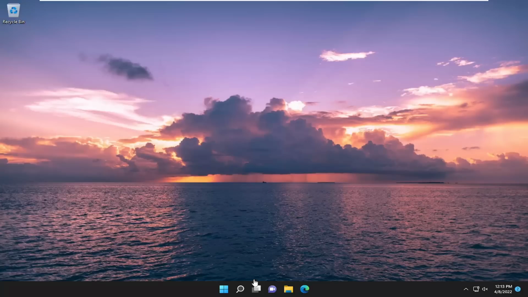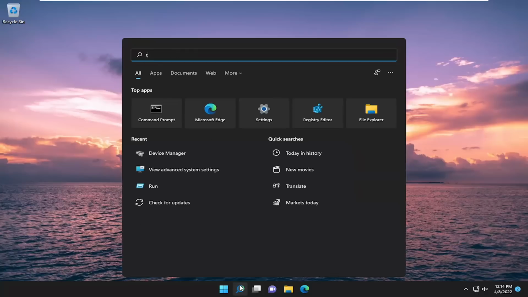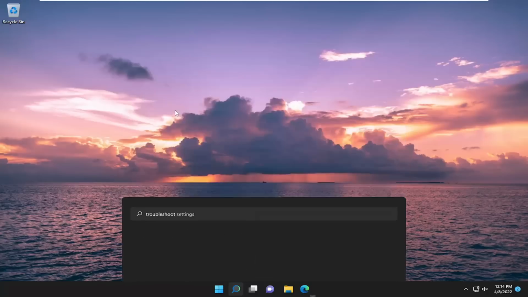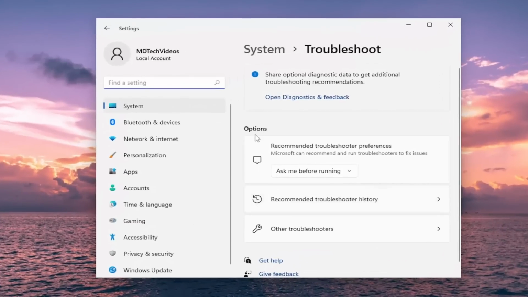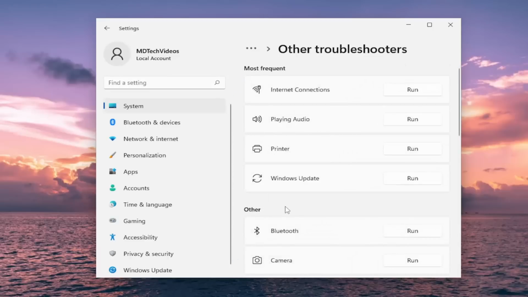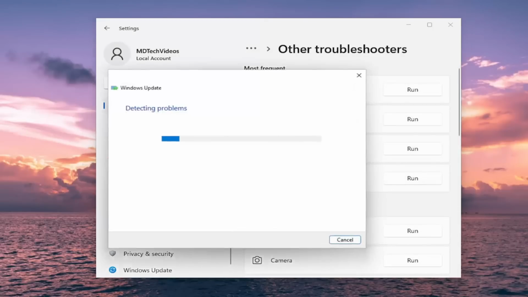So all you have to do is open up the search menu and type in troubleshoot. Best result should come back with troubleshoot settings. Go ahead and open that up. On the right side, you want to select other troubleshooters. And then underneath most frequent, select the Windows Update troubleshooter.